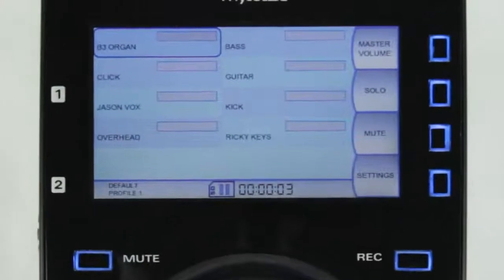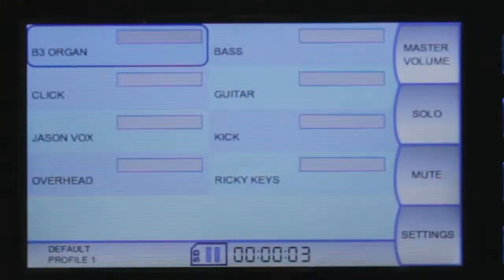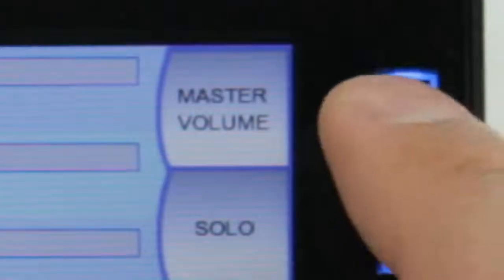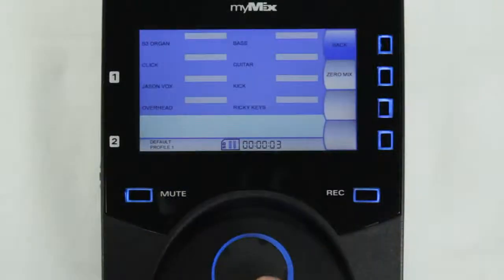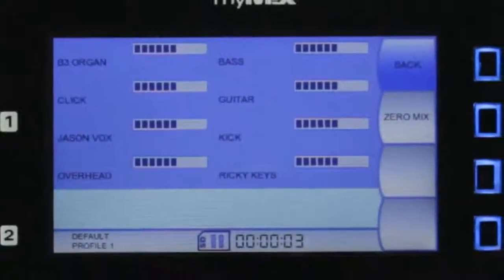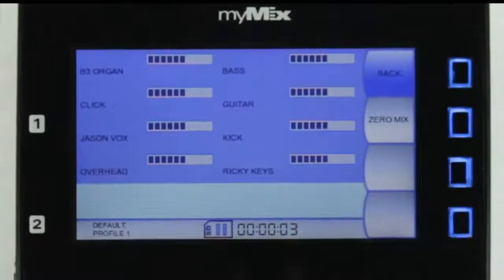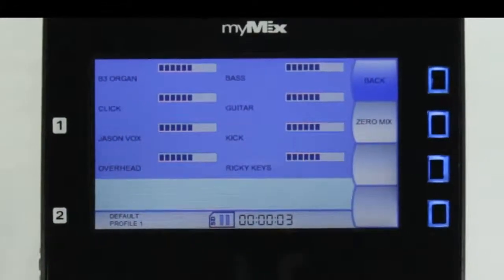On the main mix screen, the 4 function buttons are Master Volume, Channel Solo, Channel Mute, and Settings. Selecting the Master Volume function allows you to turn the mix up or down while retaining the proportions of the mix that you've created. So this controls the overall output level of your stereo mix.